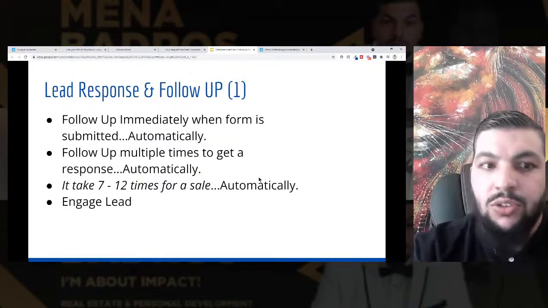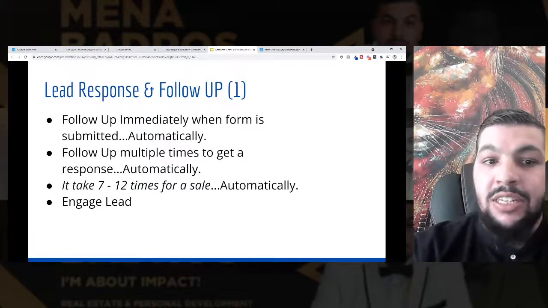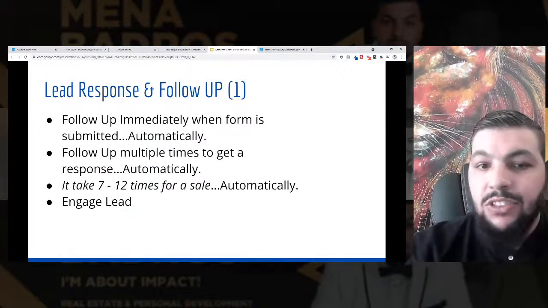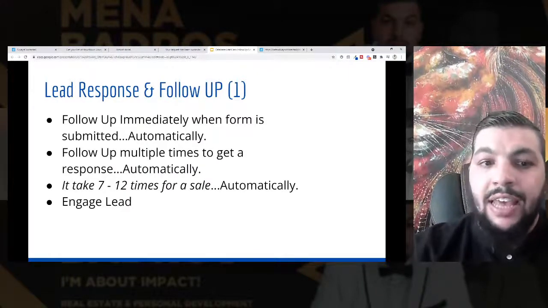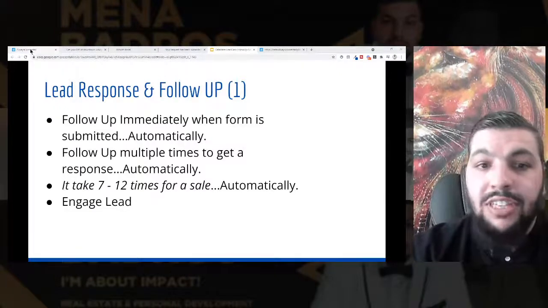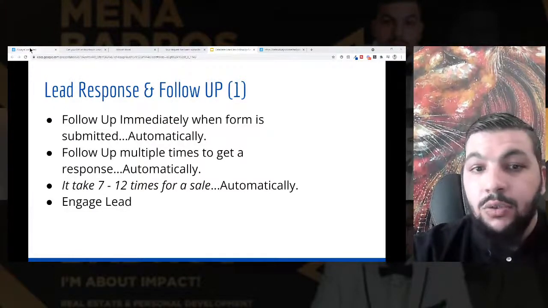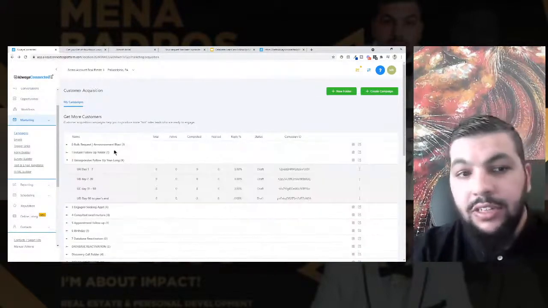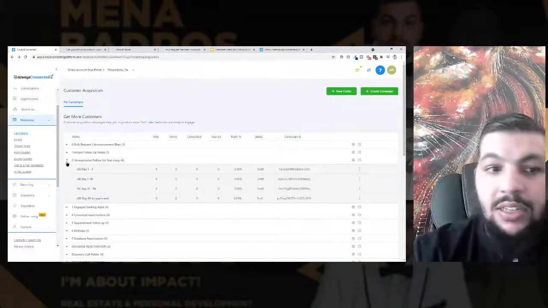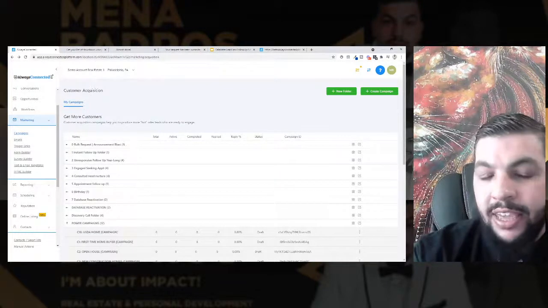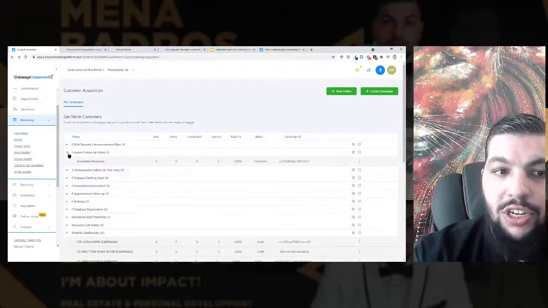So I'm going to show you a few scenarios of follow-up. First, we're going to start with the immediate follow-up when the form is submitted, and being able to follow up multiple times after that. If you remember in that video, it takes 7 to 12 times for a sale, and we can have all of that done automatically, but also we encourage you to engage the lead. So here is the immediate follow-up, and here is the continuous follow-up until they engage with you, right? So we have some campaigns set up. Every funnel that we have has a campaign tied to it. We also have some generic ones right here that you can plug into any campaign or duplicate and then customize. So here's our instant follow-up.